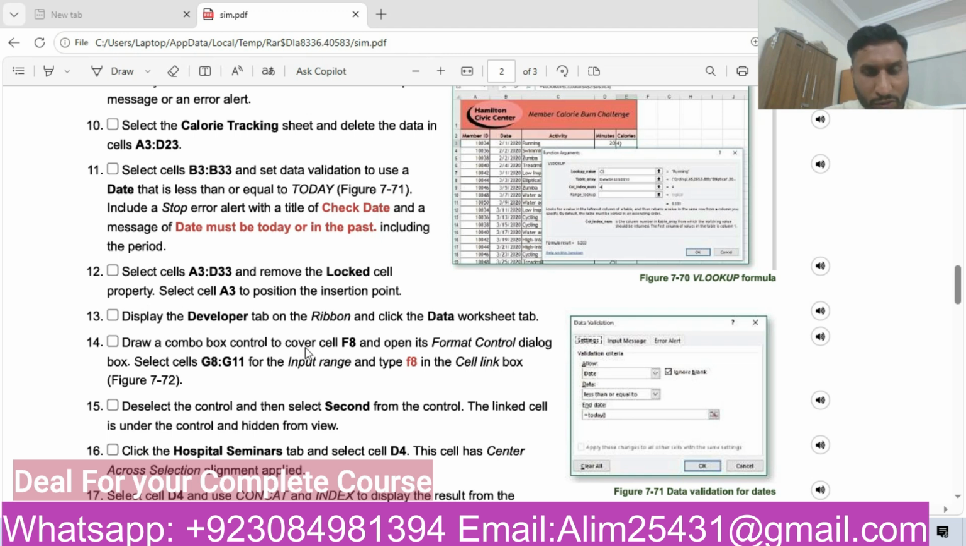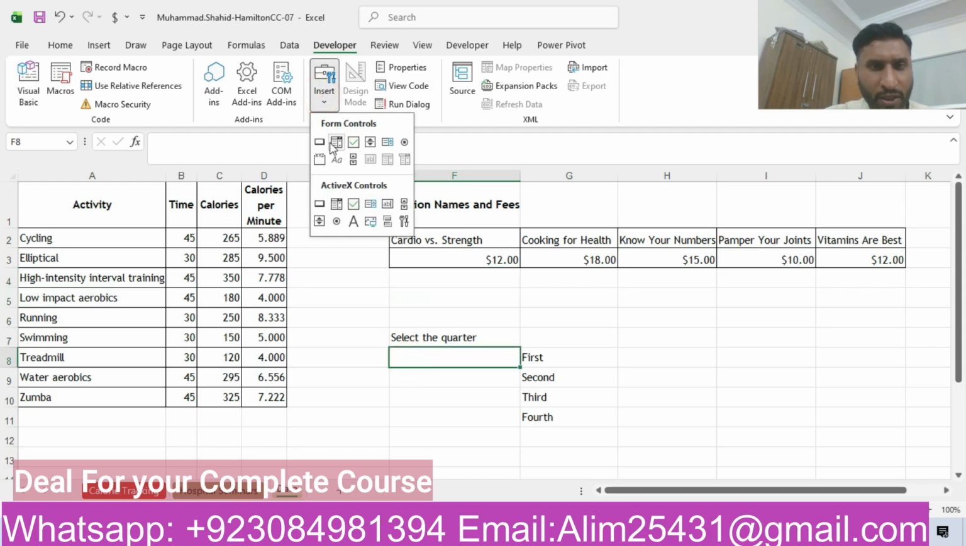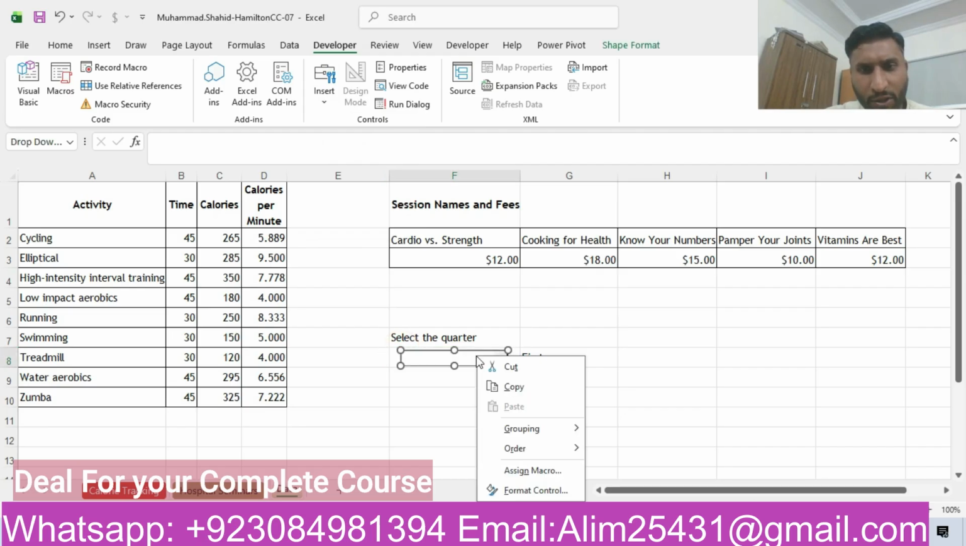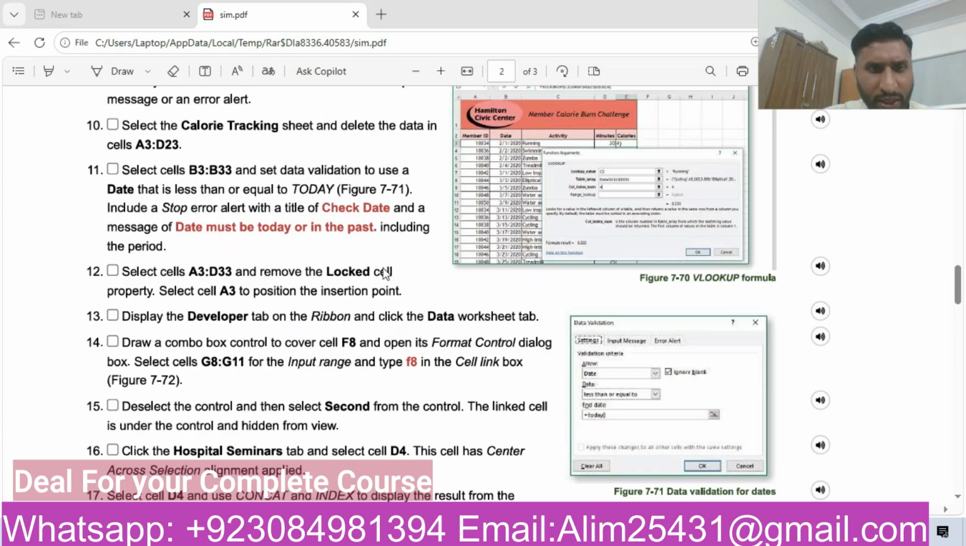Draw a combo box to cover F8 and open the format control dialog box. So we will put a combo box on the F8. So that's how we will find the cell F8. That's our cell F8. We need to draw a combo box here. We will select the insert tab. We will select combo box here and draw it here. That's our draw. What we need to do, we need to select format control. That's our format control.